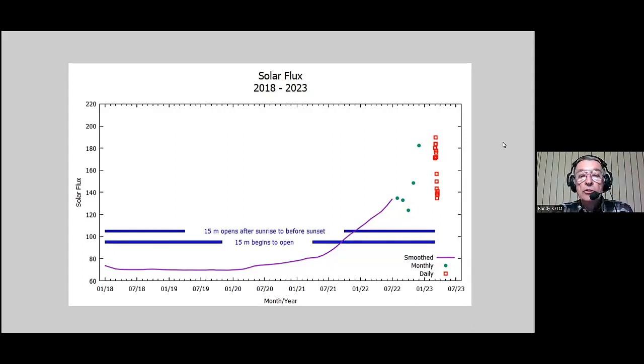When the solar flux jumps up to around 105, then 15 meters opens after sunrise and it closes before sunset. So maybe an hour on each side of those. That's at 105. Then it really gets good when the solar flux jumps up to 150 or so. And in that one, 15 meters is open around sunrise, maybe a little bit before, and even late into the night, perhaps as late as midnight.